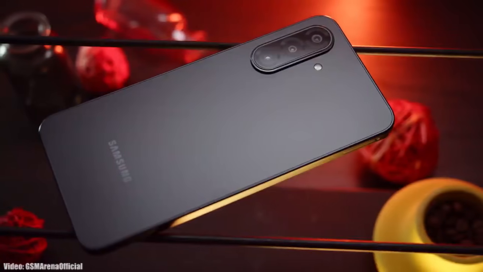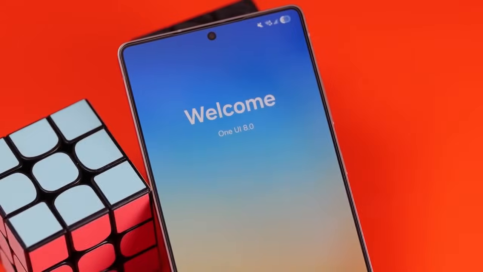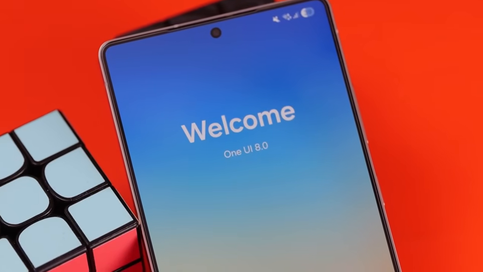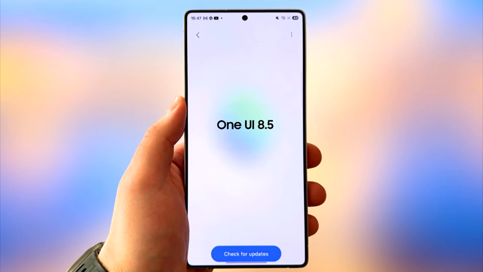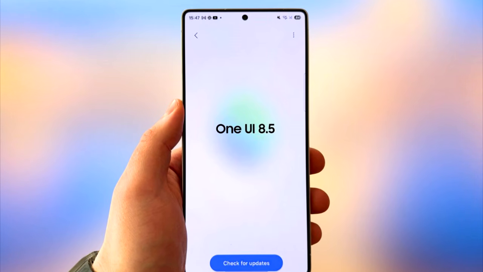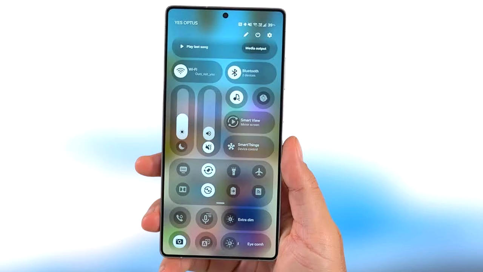So if you have the newly released Galaxy A17 and you just updated your Galaxy A17 to One UI 8 Android 16 update, then you will definitely get the One UI 8.5 update from Samsung. The One UI 8.5 is an updated version of One UI 8 and it brings new features. So in this video, let's talk about the release date and features that One UI 8.5 update will bring.